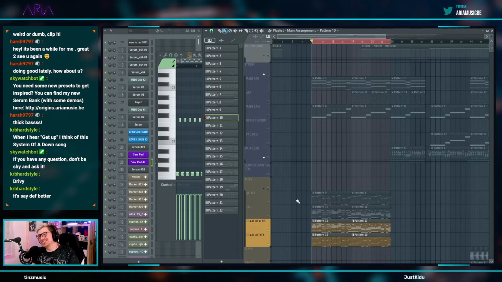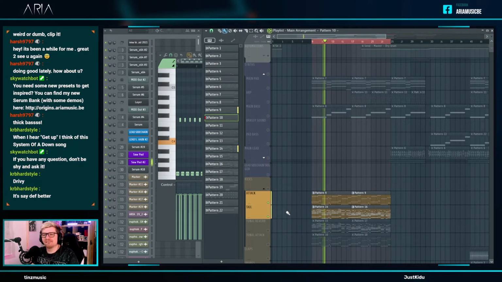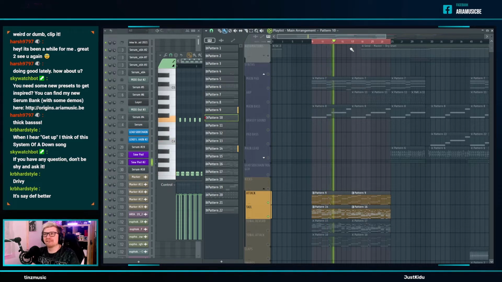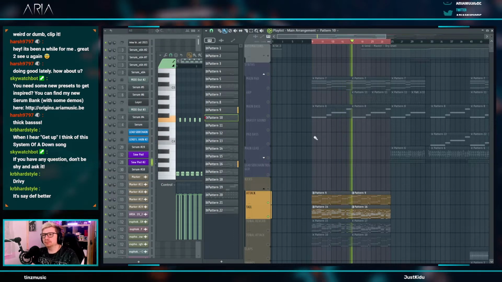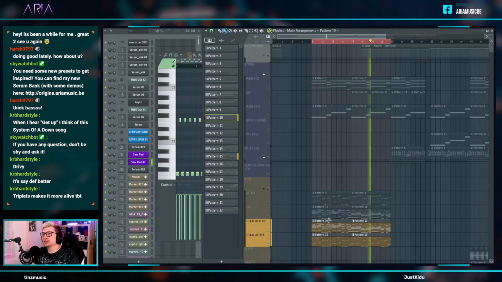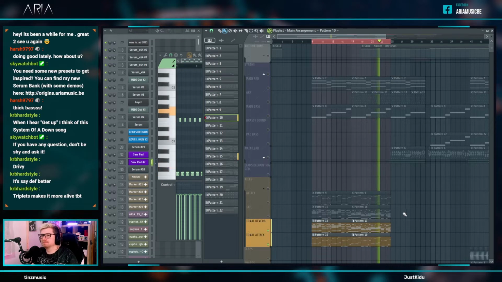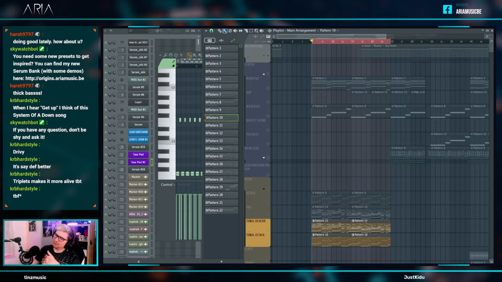Both works, actually. For triplets, I think. I think I'll go for triplets. I like triplets when it comes to jazzy stuff, so I'll go for triplets. That will be it.